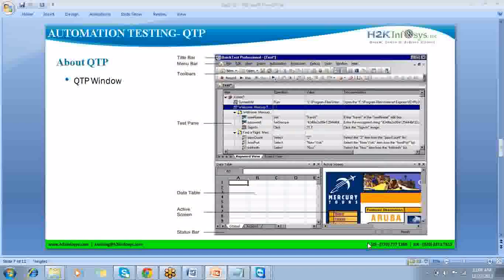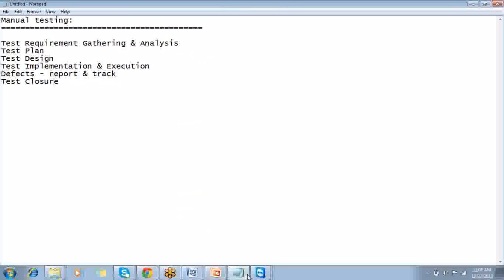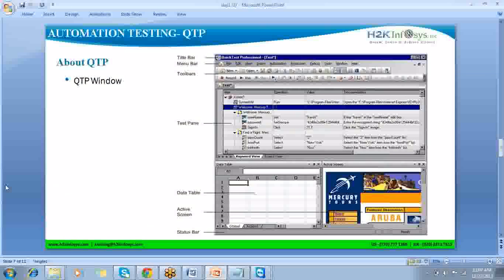Now the next question is how to use this QTP. While we were doing the manual testing, we had certain steps, right? So don't you think here also we will be having some steps that we got to follow in order to do the automation testing? Obviously, in the IT project, you take any process, it will have a well-defined set of activities, the sequence of the activities that we need to follow. And here also, we have certain steps that we got to follow in order to do the automation testing. So let's try to find out what the steps are.